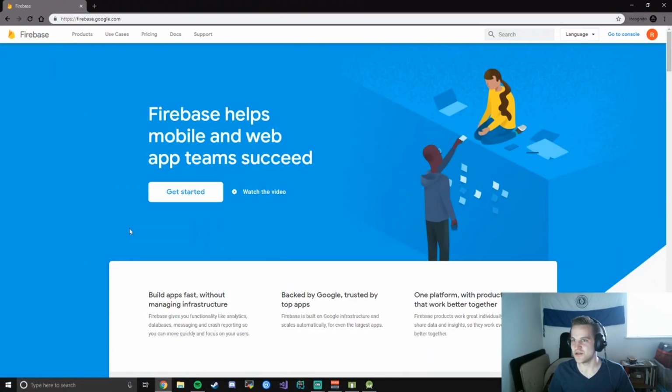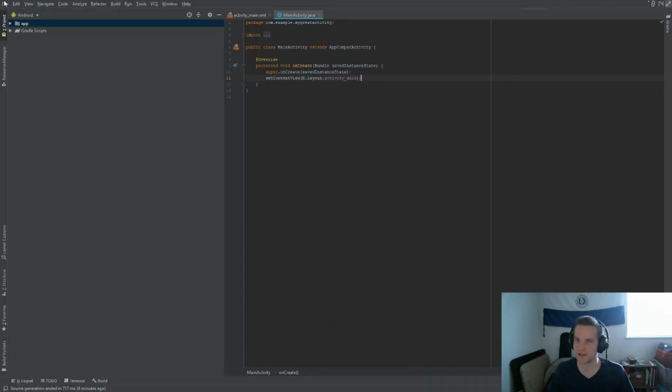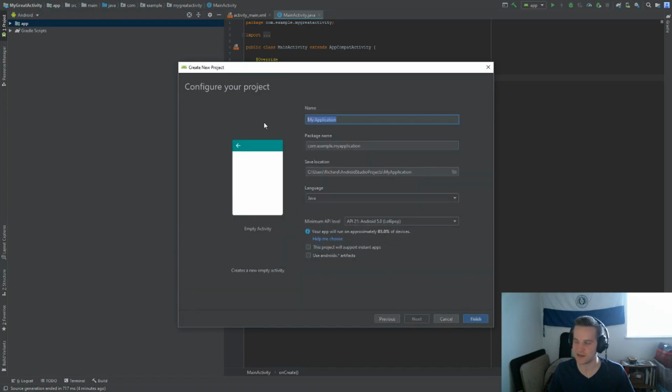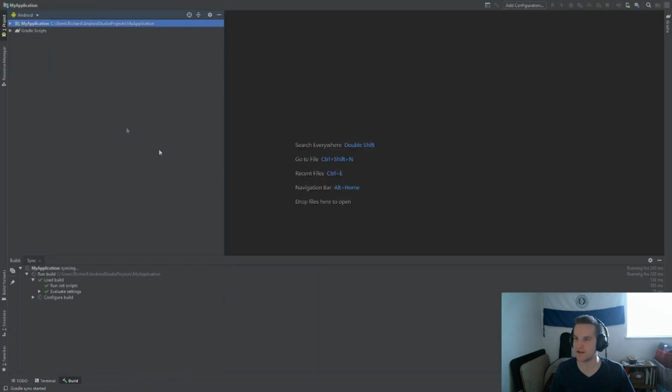So the first thing you need to do is go to firebase.com and sign up for their service. It's completely free, and once you've done that, go ahead and go to Android Studio. We'll create a new activity. You can name it whatever you want. We're going to start with an empty activity. I'm going to name mine my application. I know, very fancy. So go ahead and hit finish.